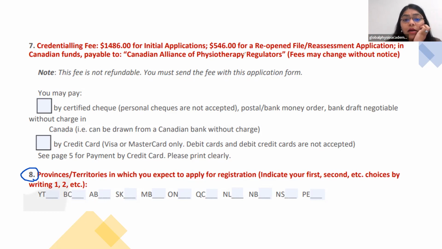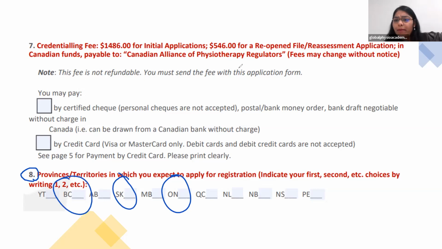Yes, Patel. Province means number 8. So which province do you want to work in? That is your priority. Okay. Generally, most students are coming for Ontario. Some are going for Saskatchewan. Some are going to British Columbia. So it depends on where they are going and where they want to practice.